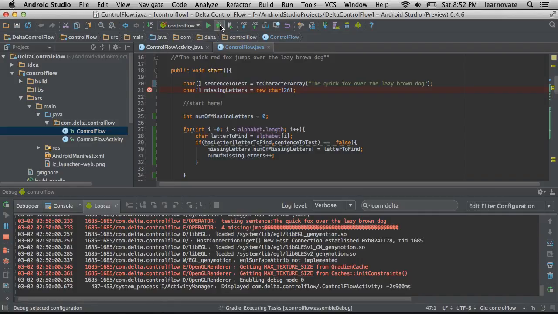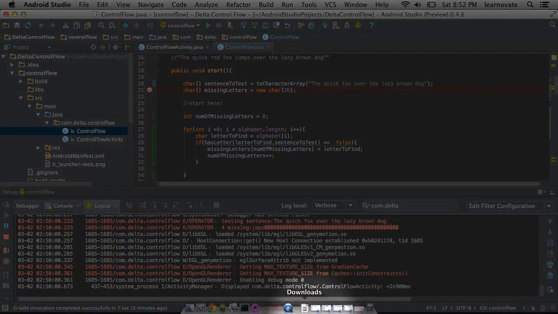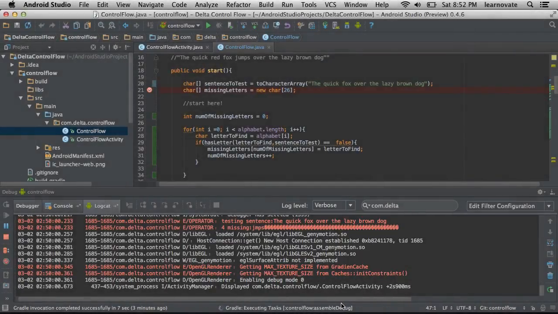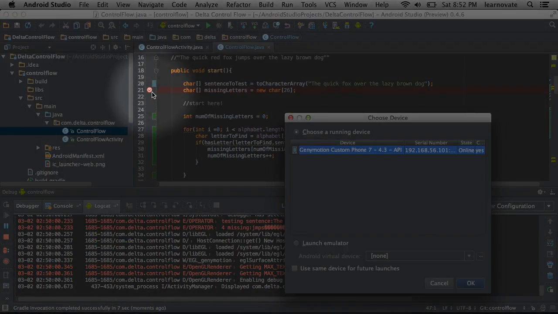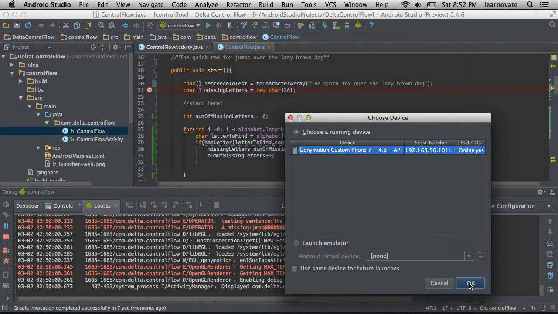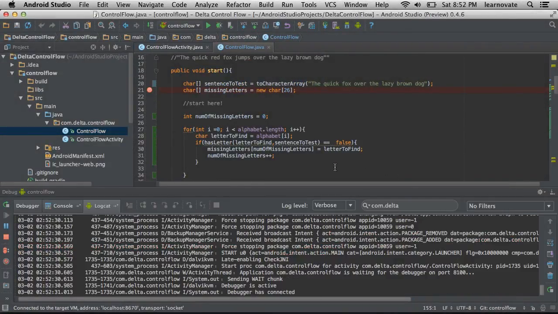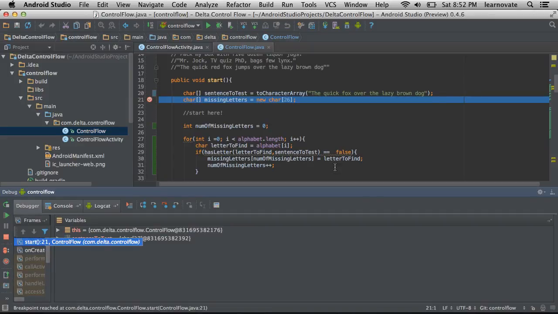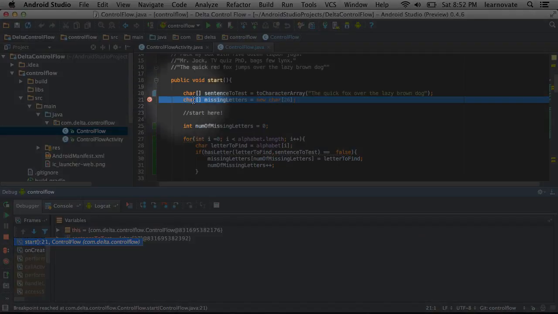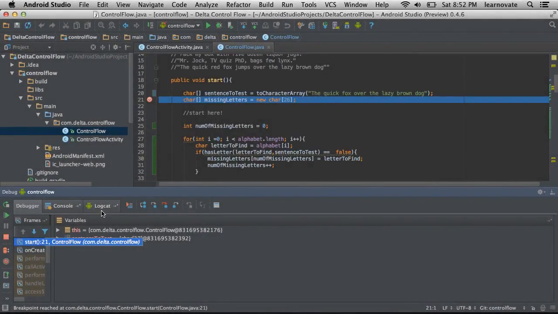Again, I'm going to press the debug button. Again, you see that Gradle is doing its thing. Notice again, I have a breakpoint here on line 21. I'm going to click OK. And suddenly, we have a line that's highlighted. And rather than seeing the logcat as our default tab, we now have the debugger tab. And we also have some other things here. We have this variable list. Well, what is all this stuff?